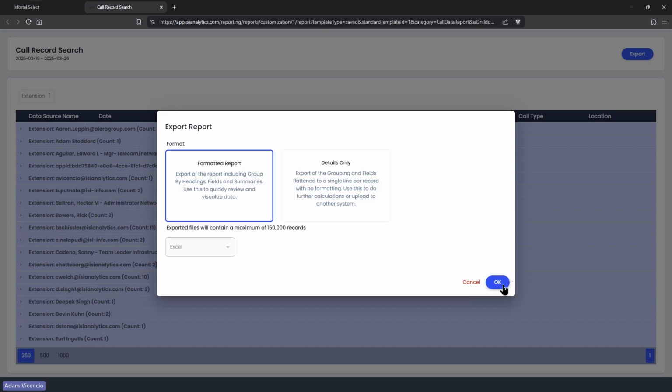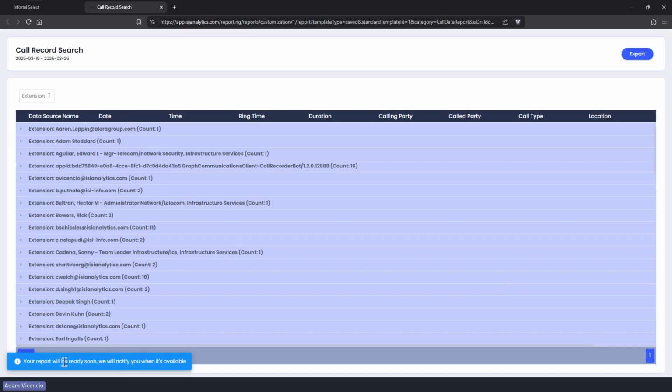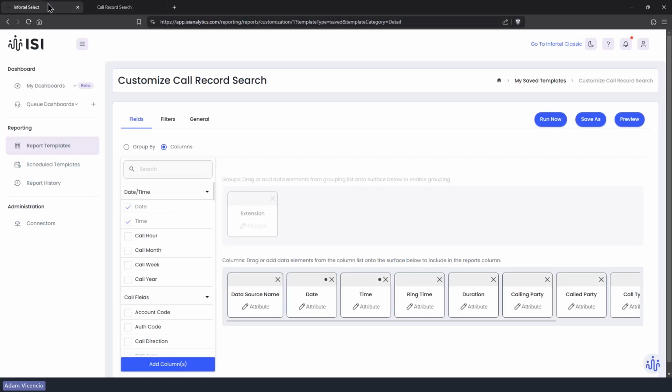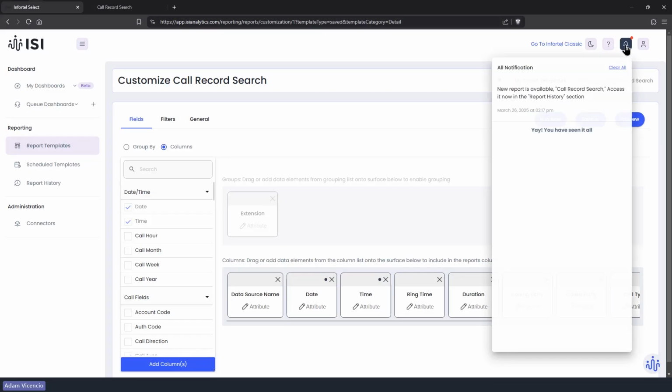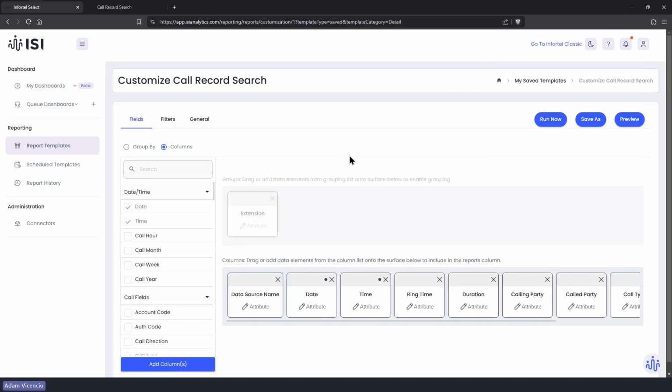Okay, so now if I were to push OK for a formatted report, you'll see here that your report will be ready soon and you'll be notified when it's available. How you'll know you've been notified is if you go back to your report, you'll see at the little bell icon in the upper right-hand corner that a new report is available. You'll also receive an email that will tell you that it's available. Especially if those reports are long and take a while to generate, it'll be nice to be notified that they're ready.